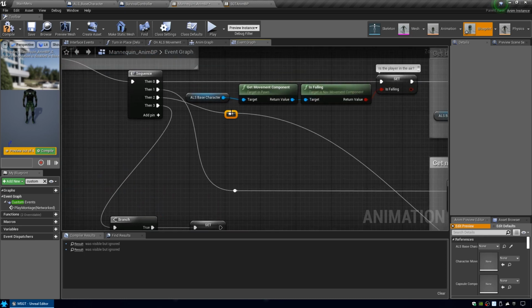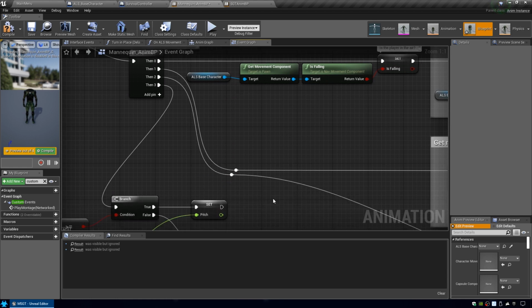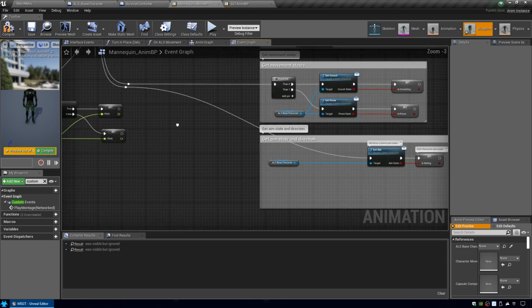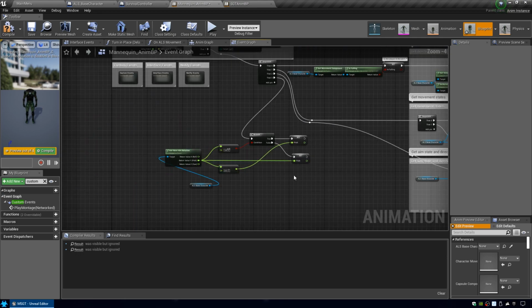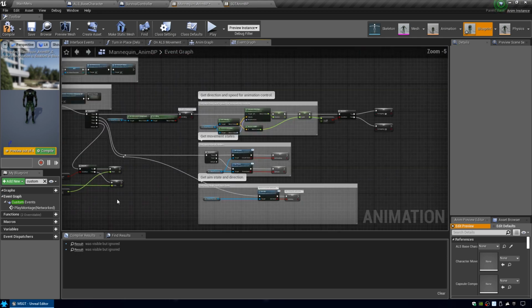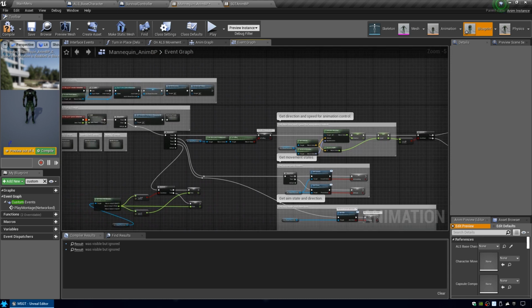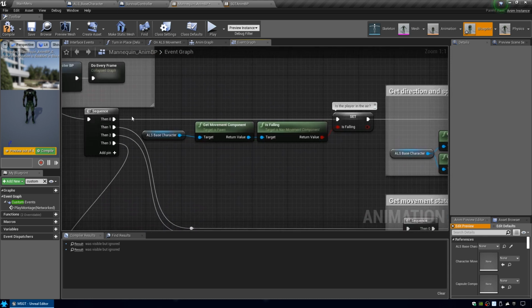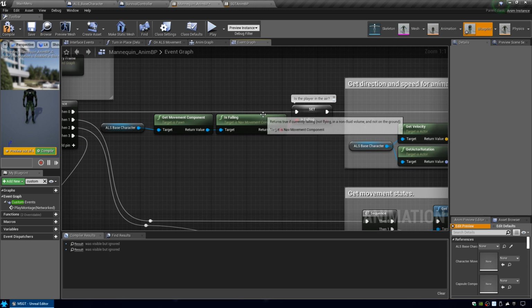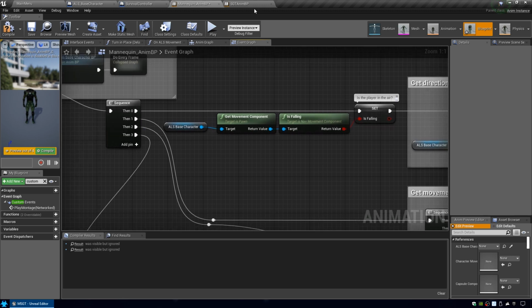I don't like how this crosses over, so just to be nitpicky, I'm going to double click on that pin and then organize it a little bit. And then let's take a look at this code that we copied in. We have, first of all, it's checking to see if the character is falling. Mostly that's important because there might be some animation that it cares about that wants to make sure whether or not you're falling.